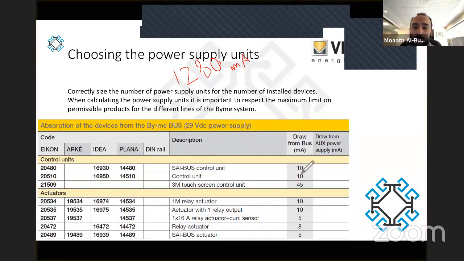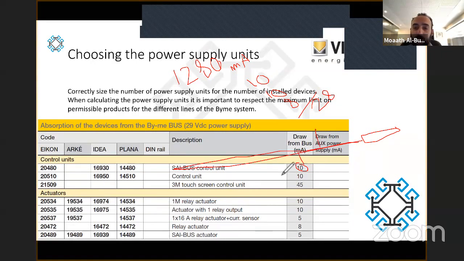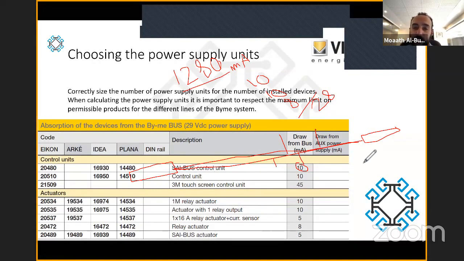And I have here a control unit. The control unit will use 10. And I have a relay actuator here, which will use 10, and another 8. So you get the idea. I have a total of 28, which is less than 1280 milliamp. Now I have this power supply which is powering the line here, and I have my devices here. As I said, it's a good practice to add another power supply, although our devices here use less than 1280 milliamp. If this one is dead, we can use this one and still operate.